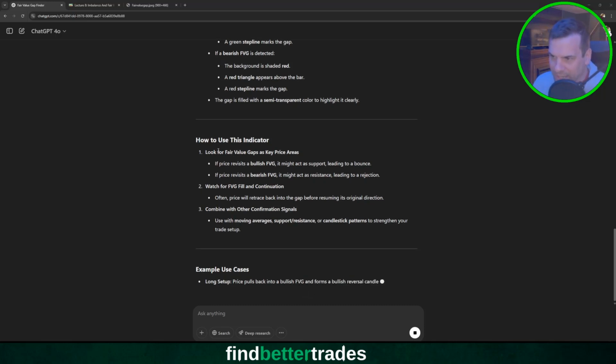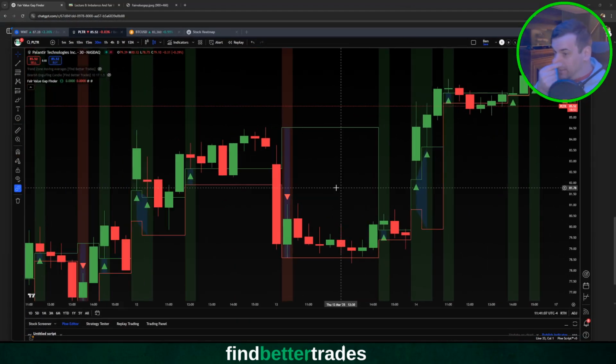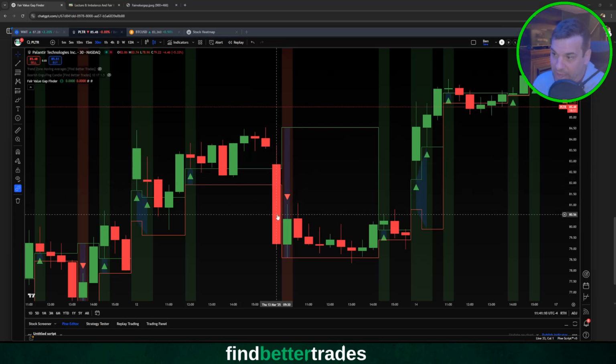So how to use this indicator? Look for fair value gaps to key price areas. If the price revisits the bullish fair value gap, it might act as support. And then obviously bearish. And so here is the indicator. So this is the fair value gap.